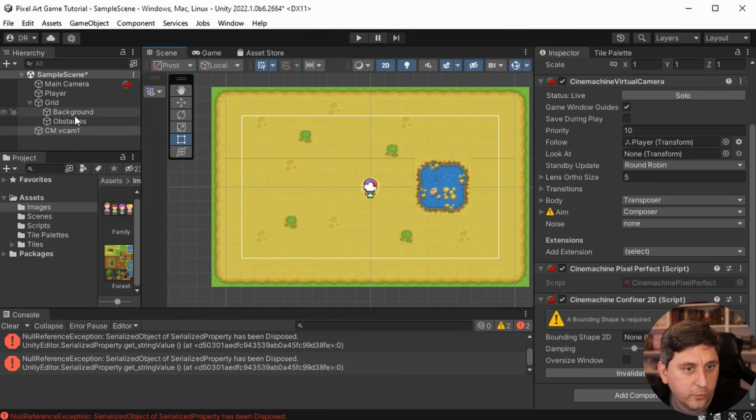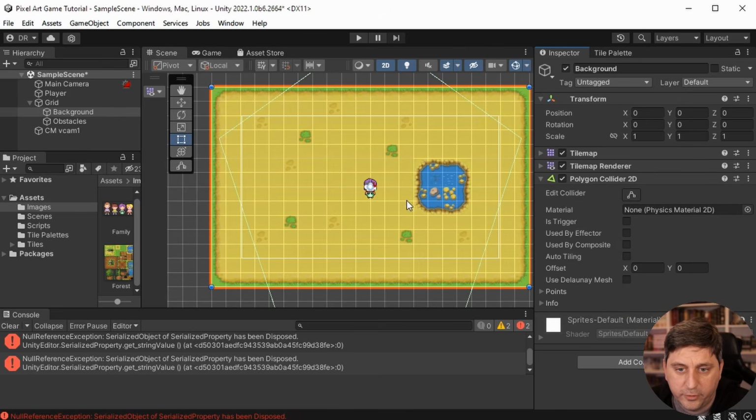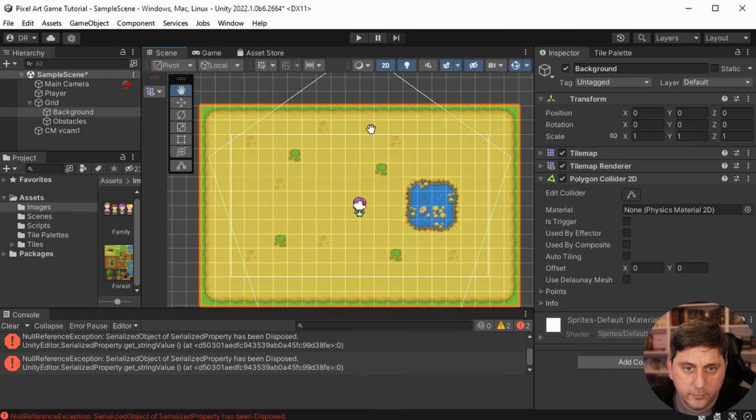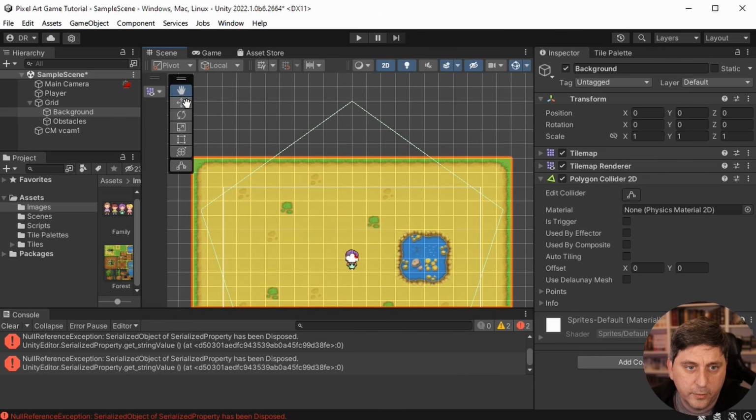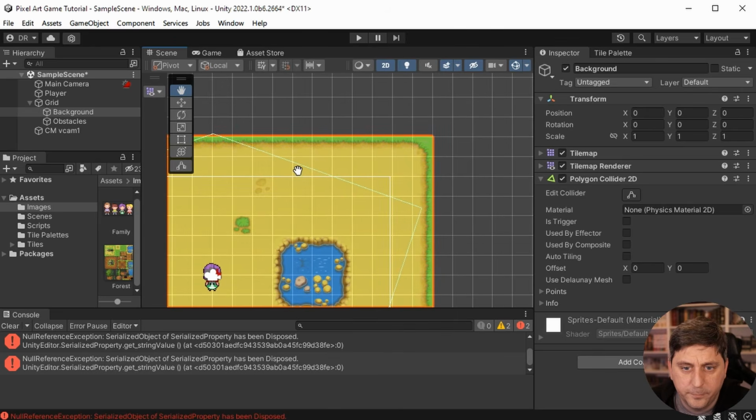So what we're going to do is go back to our background. We're going to add a component. We're going to add polygonal collider 2D. And you'll see that's going to make this big shape here that we're going to want to edit. So we want to click on edit inside polygonal collider. So edit collider. It'll turn green when you do it. And just move these to be down more in line with the background.